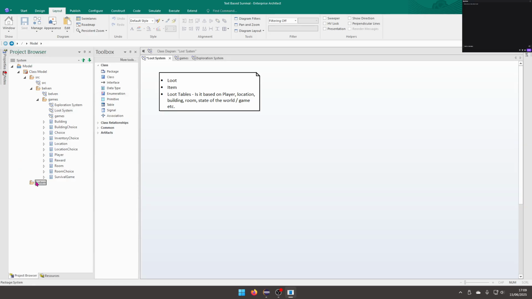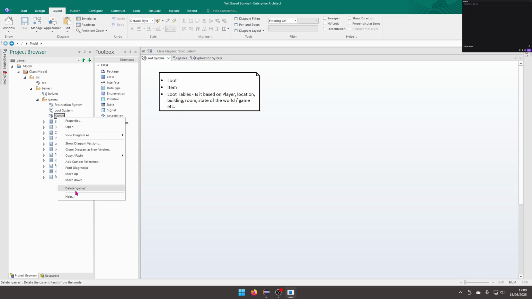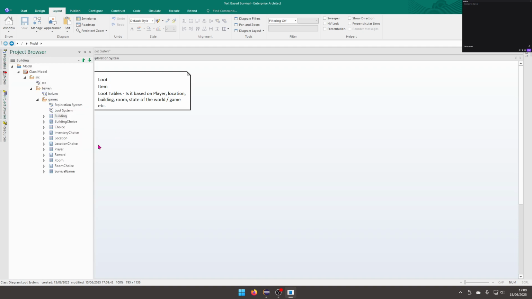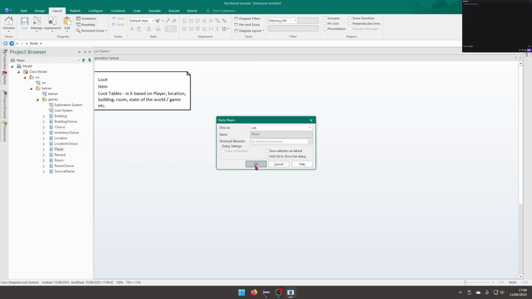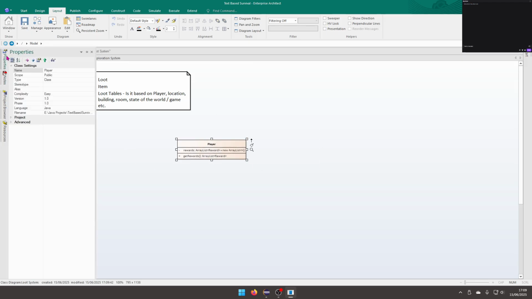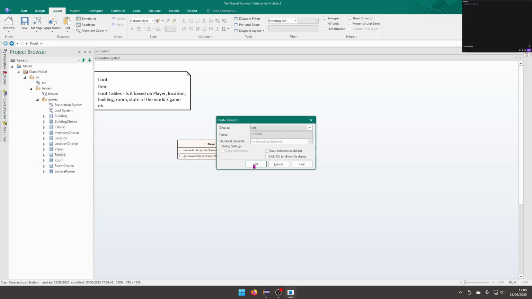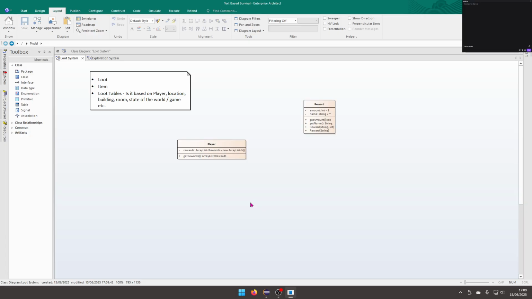Doesn't want to save, so who knows. Get rid of that. Don't really want the overall one. It's pointless. It doesn't explain anything. Now we can get rid of this. Right. So we have the player, so we can at least drag the player in. And I think we've got reward as well. Reward is a little generic at the moment, but it kind of serves the purpose.